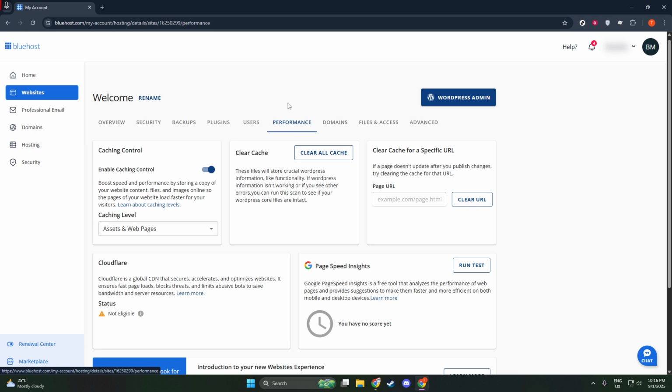Once you are on the settings page, you'll see several tabs dedicated to different functionalities. The section we're interested in is labeled Performance. This tab holds important settings that directly impact the speed and efficiency of your site, caching being one of them.